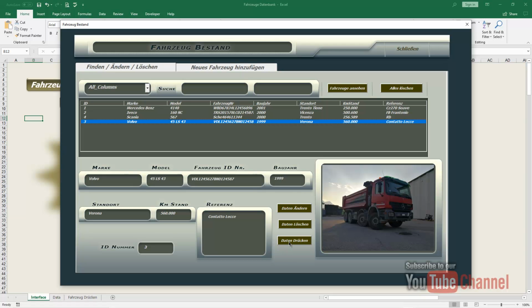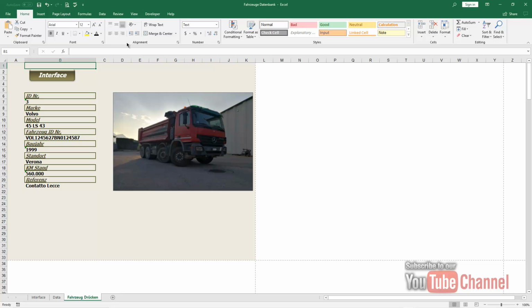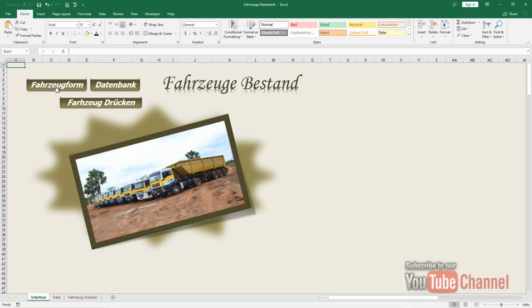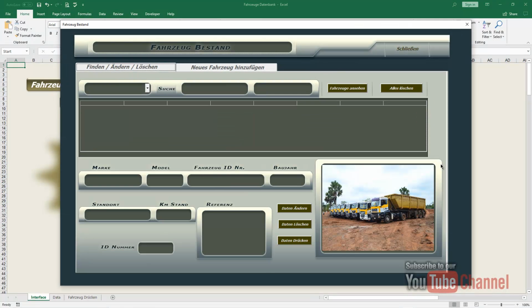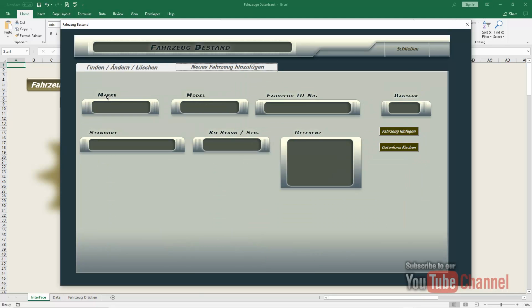And then if I want to print this one, I come back here onto the printer page, and it will print the car I was looking at. So here is where I'm entering the data. Every time I enter data here and press hinfügen, that means insert. Or if I made a mistake, I erase, so all the data here will be erased, and I can start from the beginning.